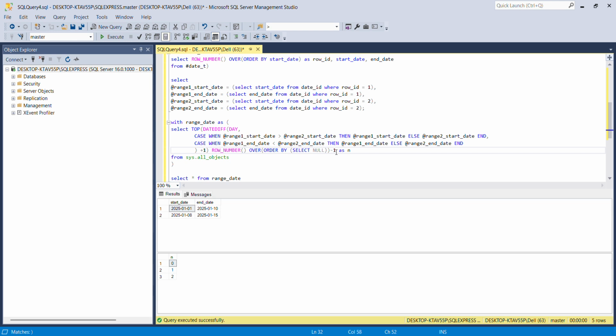Also, I have used -1 because it will start from 0, like here 0 1 2, and select null because I want to order it in a way. That's why I have not given any column name. I have just given null here, so it will sort the data. Okay, I hope it works till here. Now let's move into the different part.